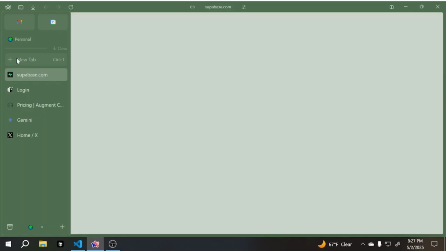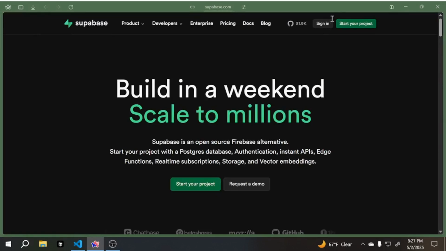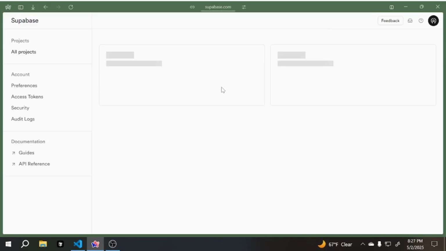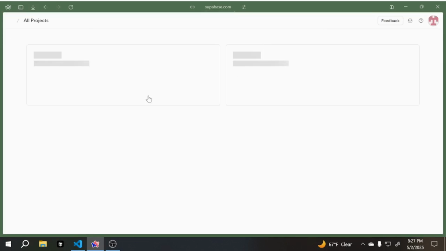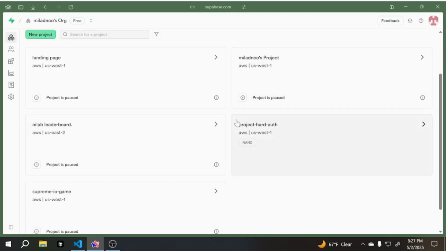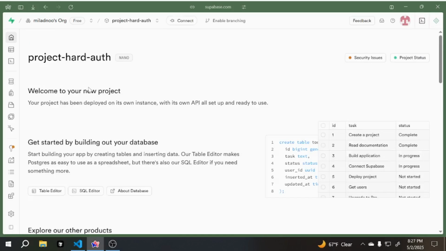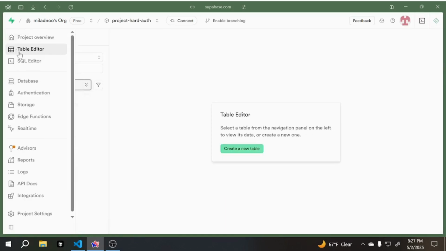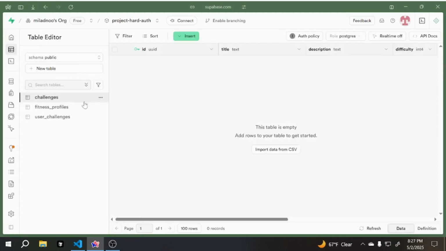Supabase. Sign in. There we go. Now the project was project hard auth. This is the authentication we had. Let's see. Pre-seeded tables, challenges, fitness profiles, user challenges. Do I have anything? I don't have anything here. Is it really saving stuff here though? Well, where is it saving them then?